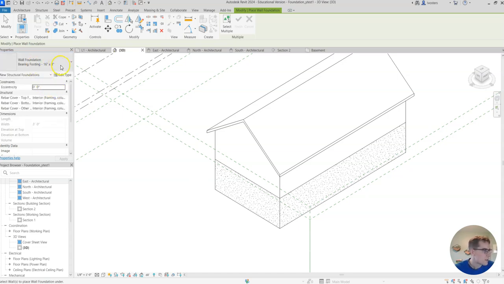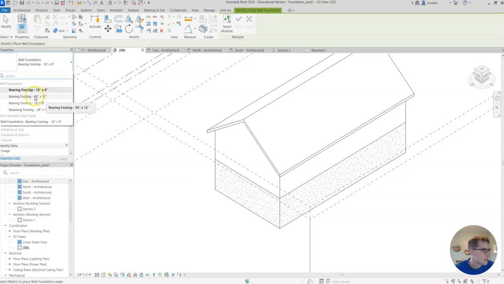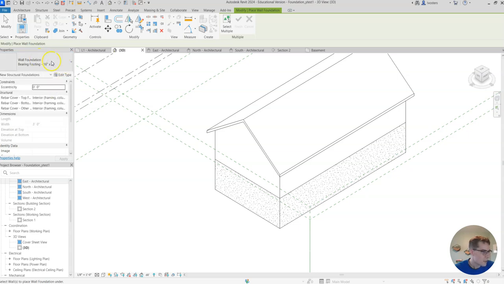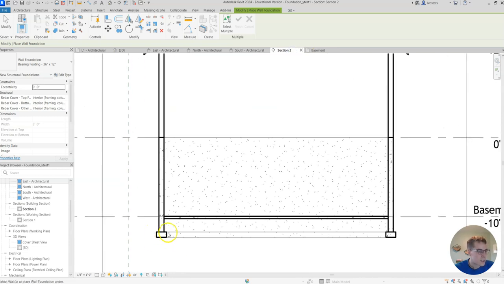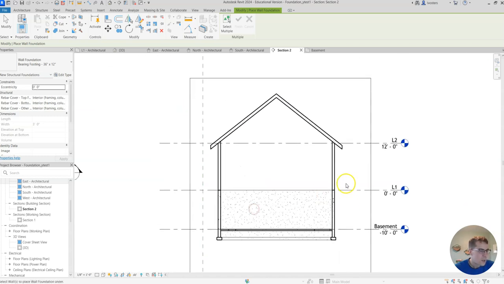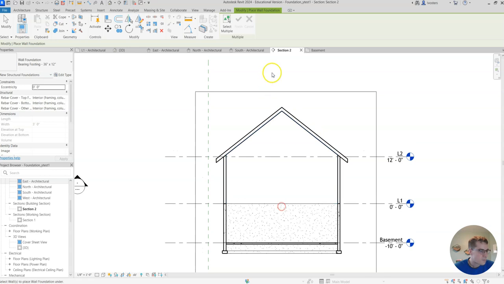So if I click, it was still selecting the 36 by 12. So I forgot to select my one that I just created. If I do that again, we should be able to see that a little better. Okay, that looks better. So we have 4 inches sticking out on each side of the wall. Since it's 16 versus 8, so 4 inches on each side. And then it looks like it's 8 inches thick as well. So that's our strip footing.